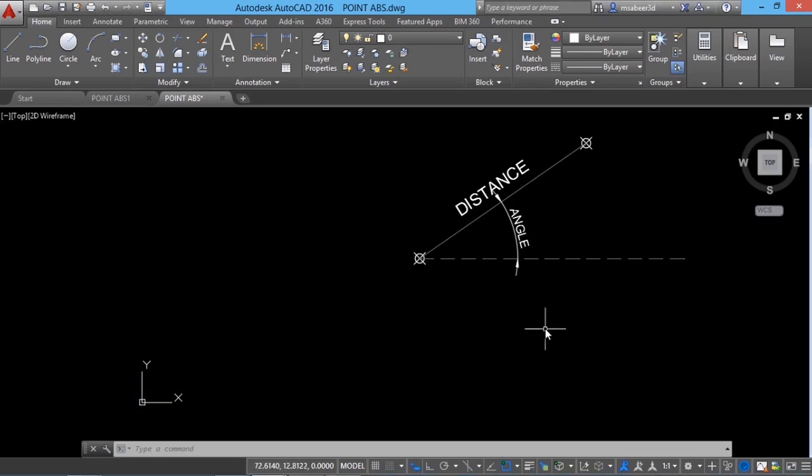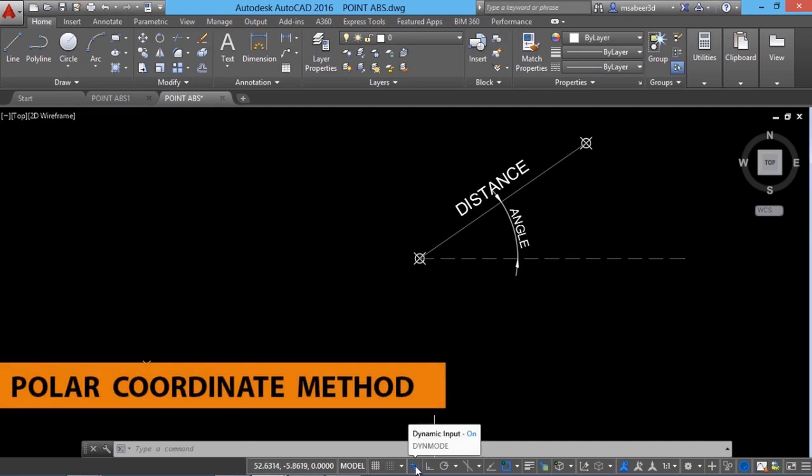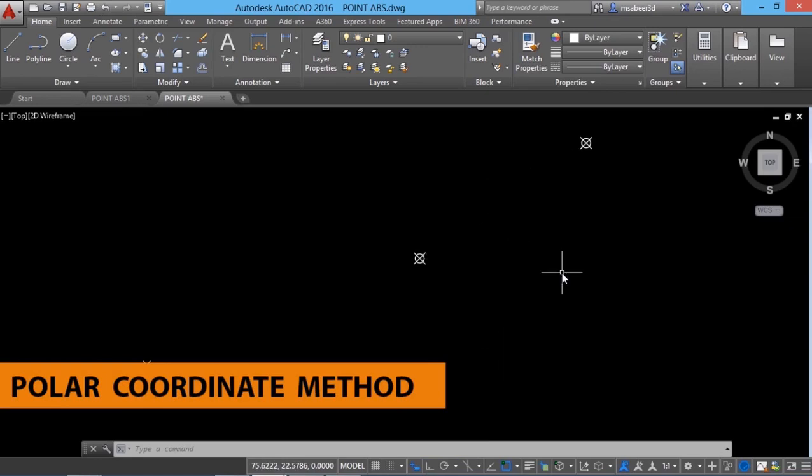In the next method, we define a point by inputting distance and angle. Distance between the point to be plotted and the reference point, which is the most recently plotted point, and the angle made by the line joining these two points with the x-axis or with the 0 angle. This method of point definition is called polar coordinate method. We have provided the same set of parameters while constructing lines using the dynamic input method. But for a point, dynamic input won't work. Now let's try polar coordinates.